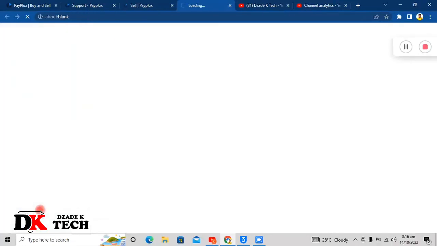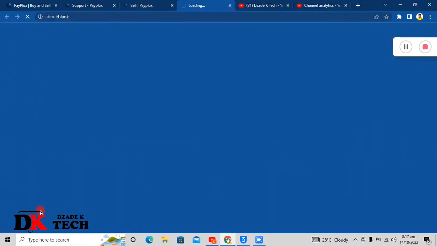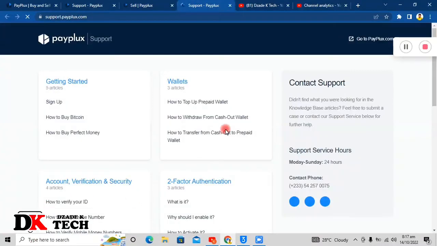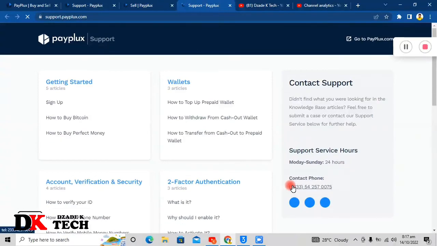So if you are facing any problem with your account, or you've made a transaction and the transaction is failing to go through, or you have any other problems with this website, the wonderful thing here is that they've provided their WhatsApp contact. You can see their WhatsApp contact here is a Ghana line. So you have to save this number and text them on WhatsApp. Their services are very good.